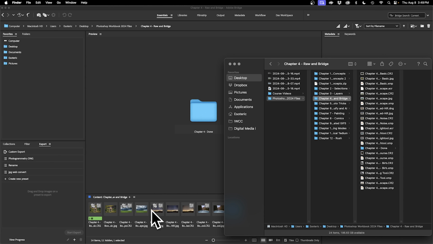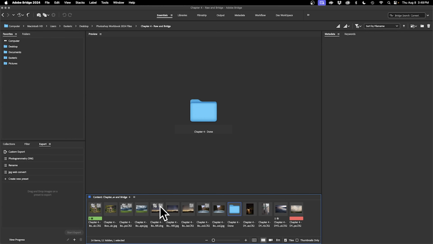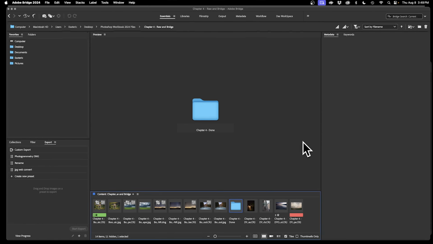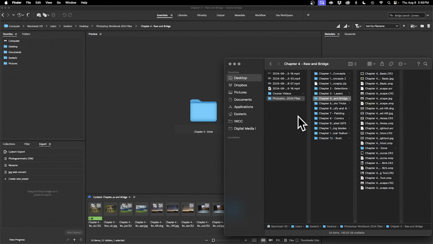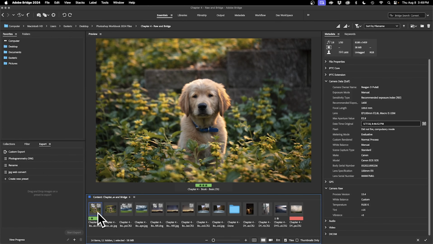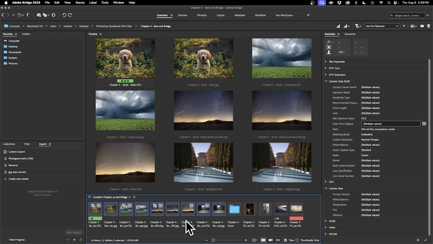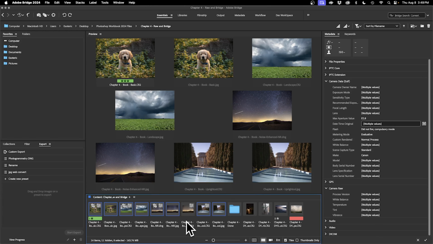Now, since Bridge doesn't display that stuff, it just displays the edits for you. If I just grab everything here and drop it into the folder, it will move all of these extra files for me. So I'm just going to click on this first image, and I'm going to shift click on this last image. I don't want my non-edited denoise one, so I'm going to Command or Control click on this one to deselect it. So now I have all of these selected.